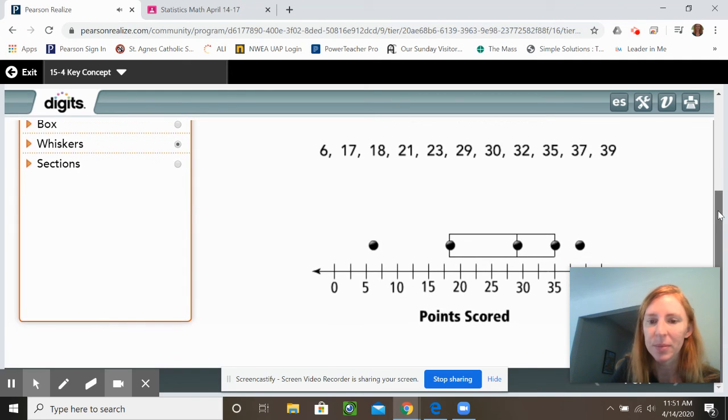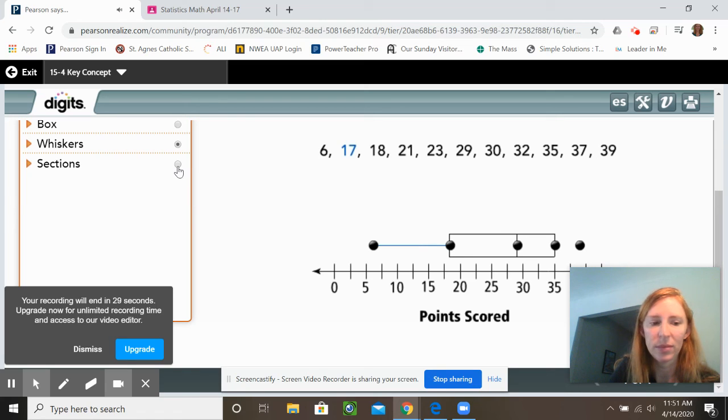Draw a line connecting the dot for the minimum score to the dot for the middle of the lower scores. This whisker contains the data value 17 points. Draw another line connecting the dot for the middle of the higher scores to the dot for the maximum score. This whisker contains the data value 37 points.